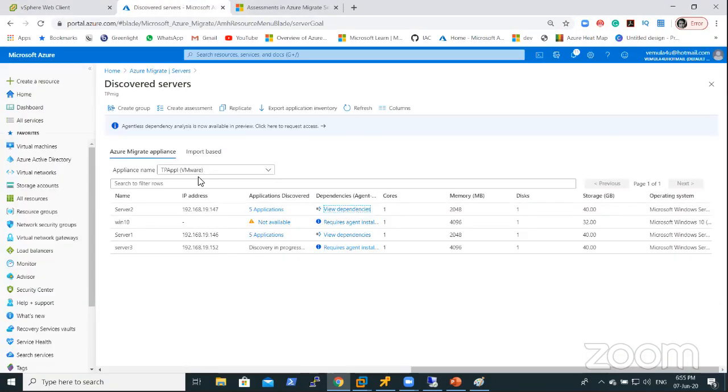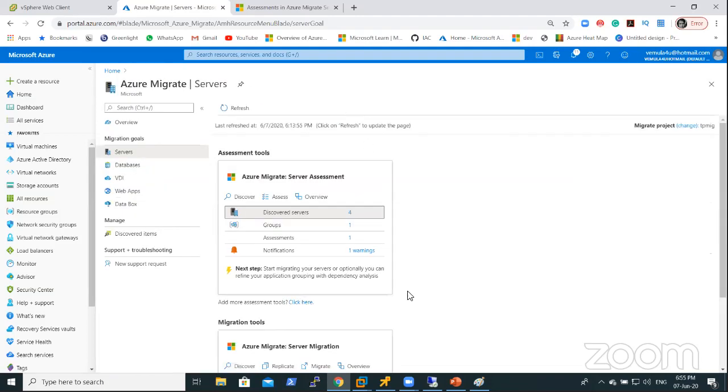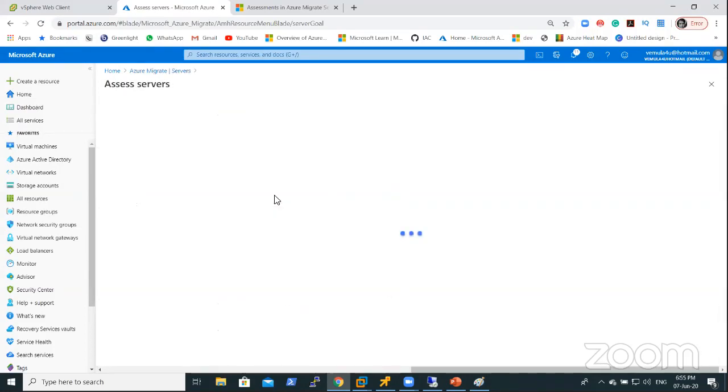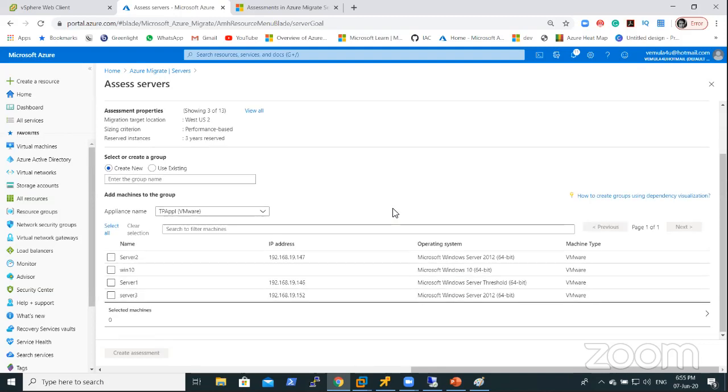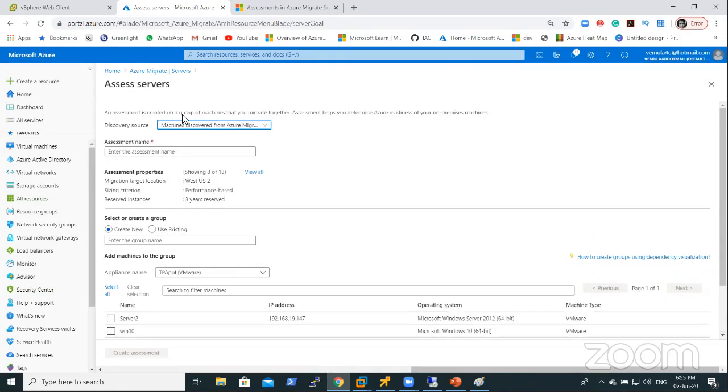Okay. Now you discovered these servers, and I need to do an assessment of these servers. So the first step is discover, the next step is assess. You can create an assessment, and this is how the assessment creation will look. What do you want to assess? Machines discovered using the Appliance, or some machines which are imported. You can import using an Excel file also, but we are not going to discuss that now. I am more interested in assessing the servers which are discovered using our Appliance.